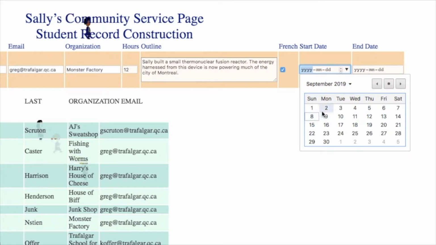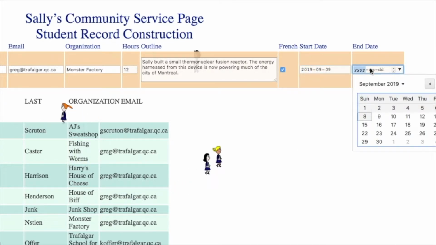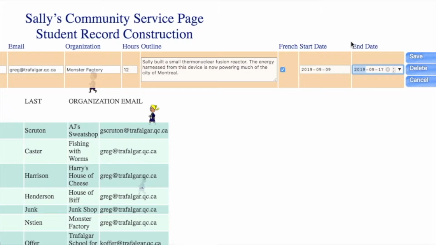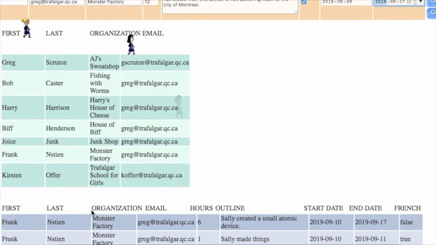You pick the starting date, an ending date. Could be the same date. You can't obviously go backwards in time. You start on the 9th and you finish on the 17th. If everything's filled out nicely, the save button appears. Save. What goes down here are the community service records that you've created.